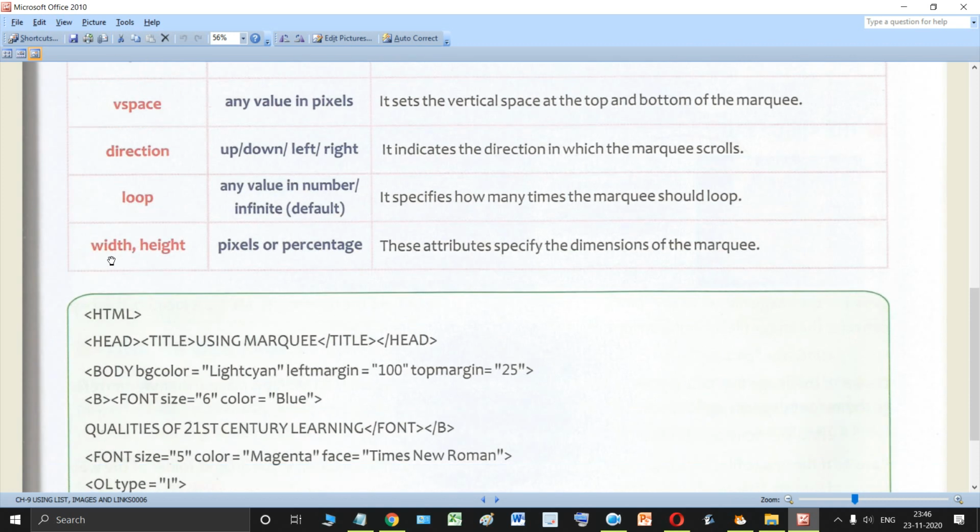Then next are the width and height attributes. The width and height attributes accept the value in pixels or percentages.